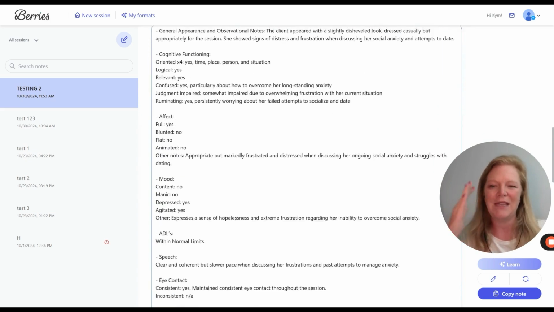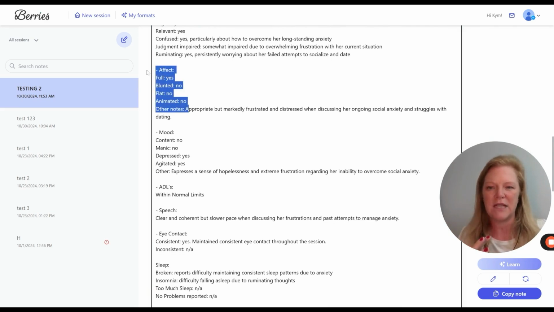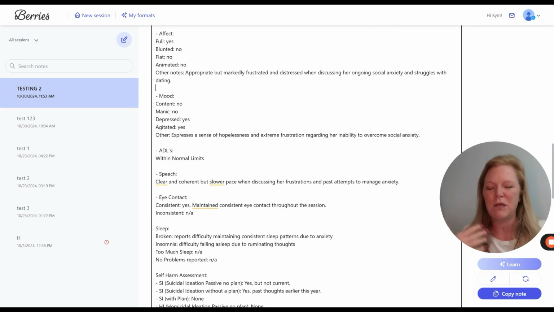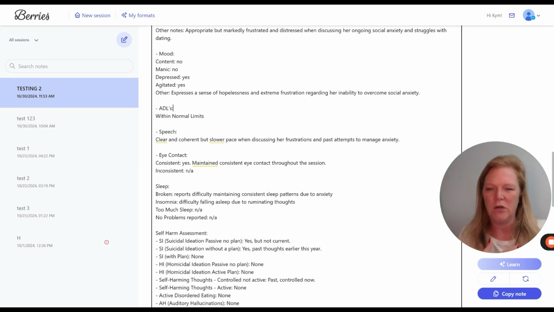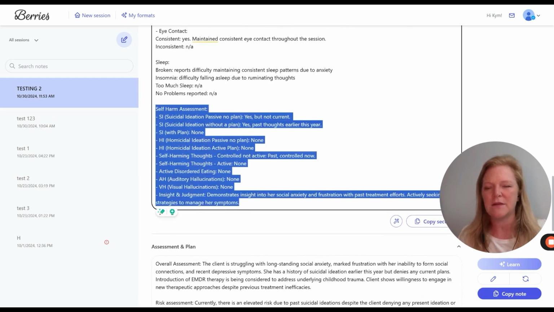Middle status exam, I get really specific. My progress note has checkboxes for different signs and symptoms showing that I'm assessing. I'm paying attention to all of this stuff. So Berries, the AI technology, is going to pick up on all of this, and it's going to say yes or no for each of these things that traditionally used to be checkboxes in my note inside of my EHR.